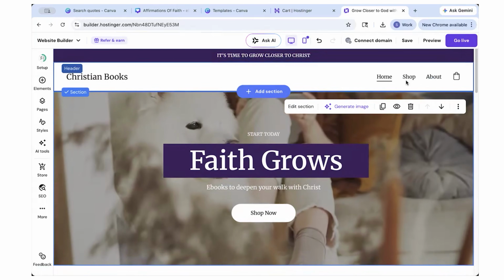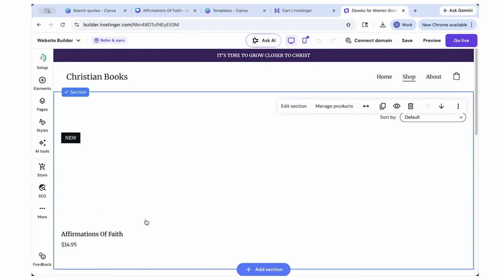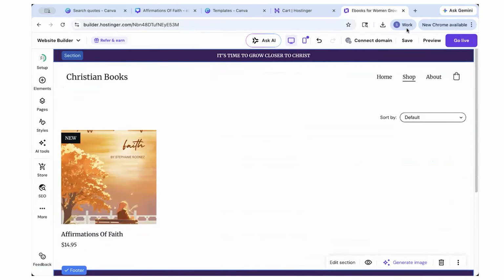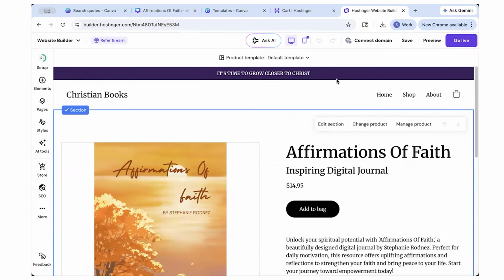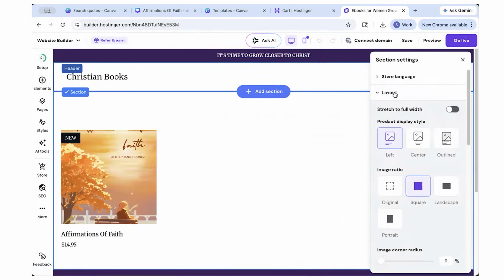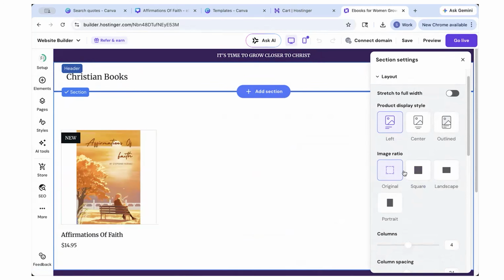So just like that, we've got a website. Let's go to the shop page. I'll just delete this section here. And then I can actually make this full screen. So if you click edit section, layout, original, you'll see here.